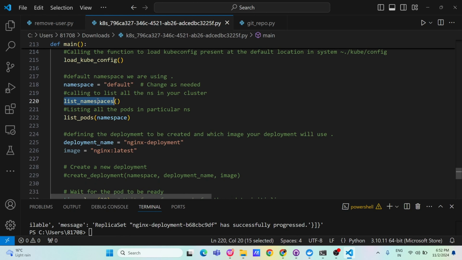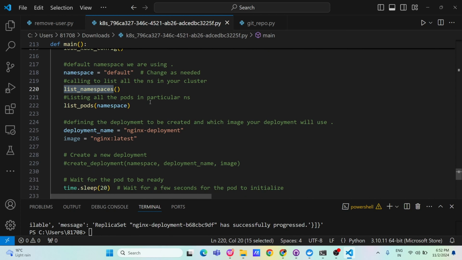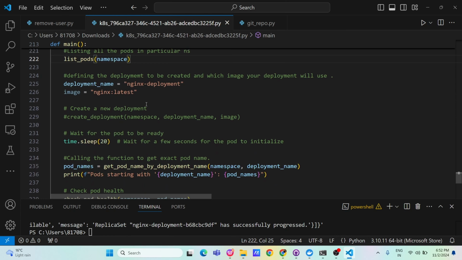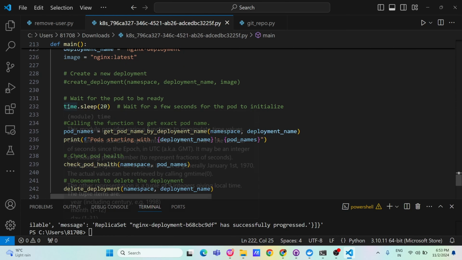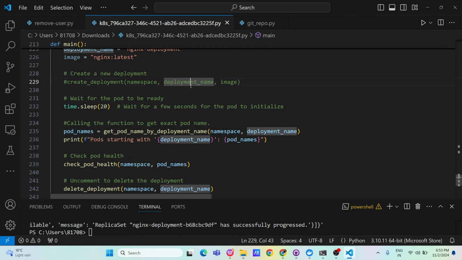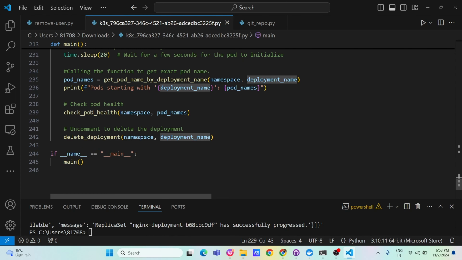Apart from that, there is a function called list namespaces, which will help you list all the namespaces, and list pods will help you list all the pods in a particular namespace. Then we are using a function like time.sleep to sleep for a few minutes. And then we have the check pod health function, which takes the namespace and pod name as arguments, and this function will check the health of the pod. The delete deployment function will help you delete any deployments.